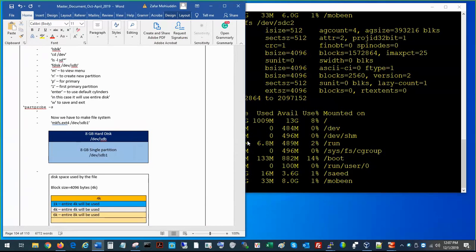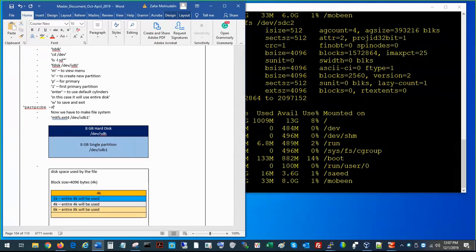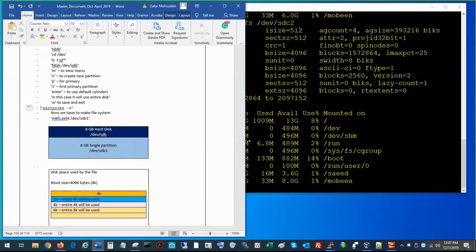I used this partprobe command yesterday. It was working for me. Without any errors? Without any error. Yes. Strange. Everything works for you.